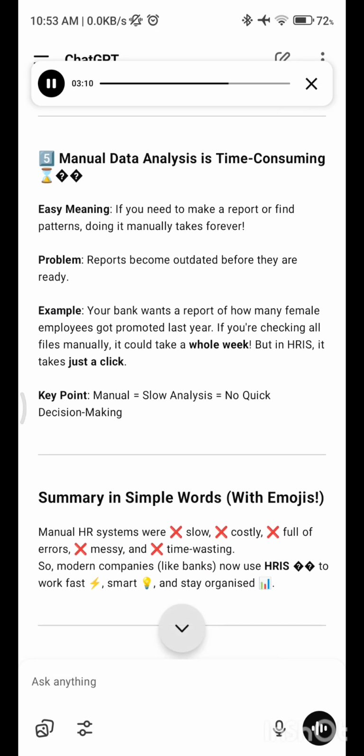Easy meaning: if you need to make a report or find patterns, doing it manually takes forever. Problem: reports become outdated before they are ready. Example: your bank wants a report of how many female employees got promoted last year. If you're checking all files manually, it could take a whole week, but in HRIS, it takes just a click. Key point: manual equals slow analysis, no quick decision-making.